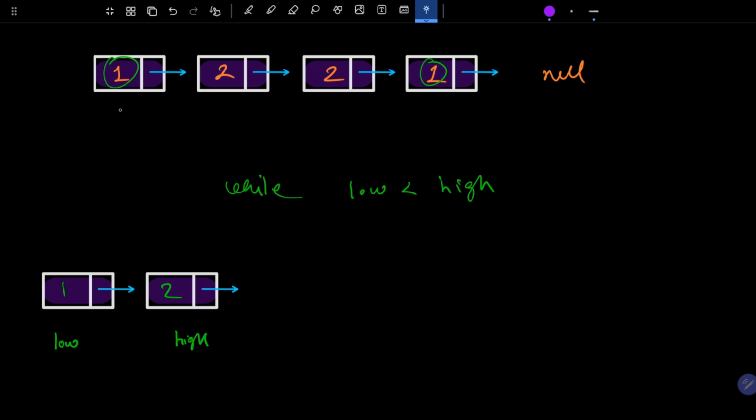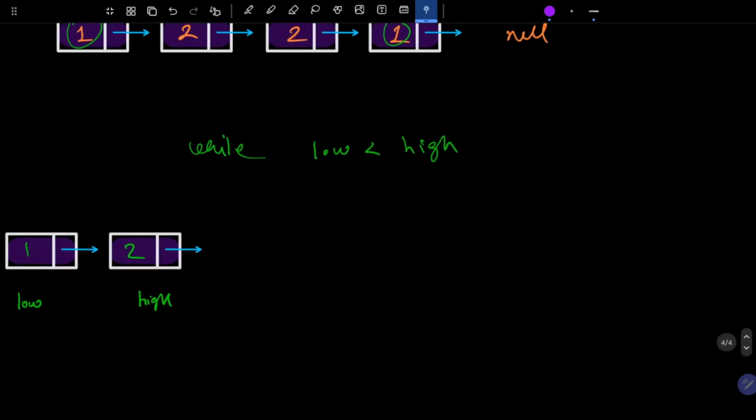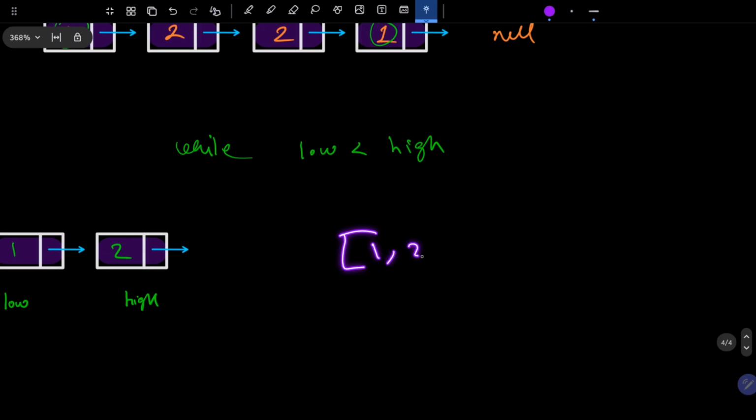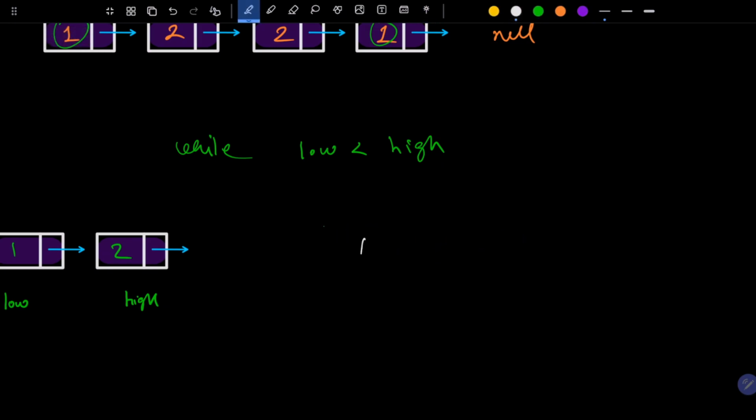So as far as we have this head, we can create an array, something like this: 1, 2, 2, and 1. Once we have created this array, we can see this is the array 1, 2, 2, and 1. What we can do, we can use our same approach.